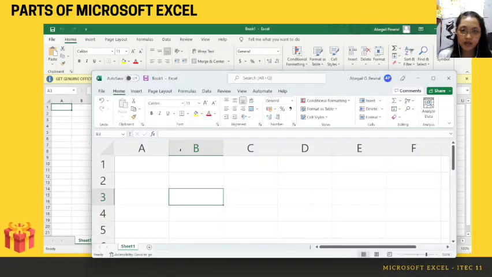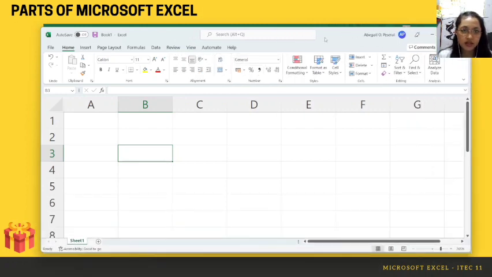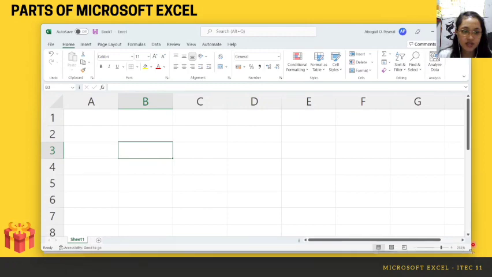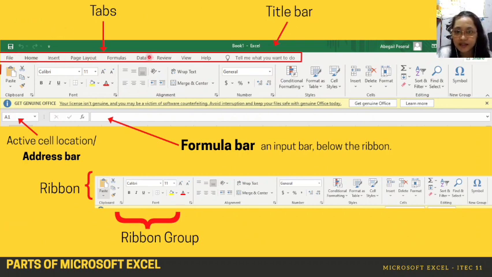Once we click that, this is what appears. Let's zoom this in. So this is the blank workbook. Here we have the tabs, like in Microsoft Word. We also have the title bar, this one here, and we have the ribbon. This one is part of the ribbon. We also have the ribbon group, same as Microsoft Word. So we also have the ribbon, the groups, the tabs, and the title bar.